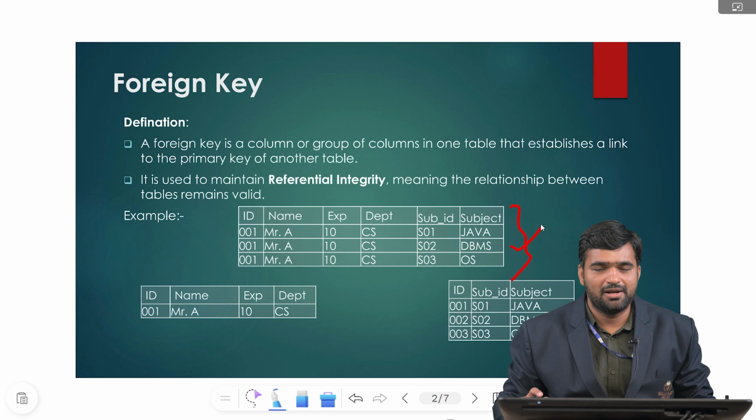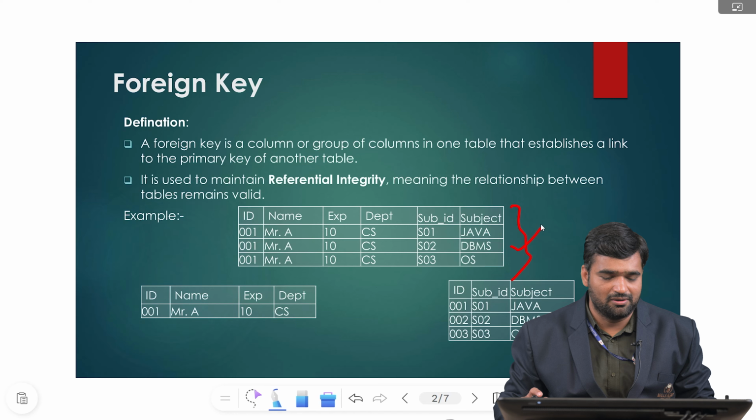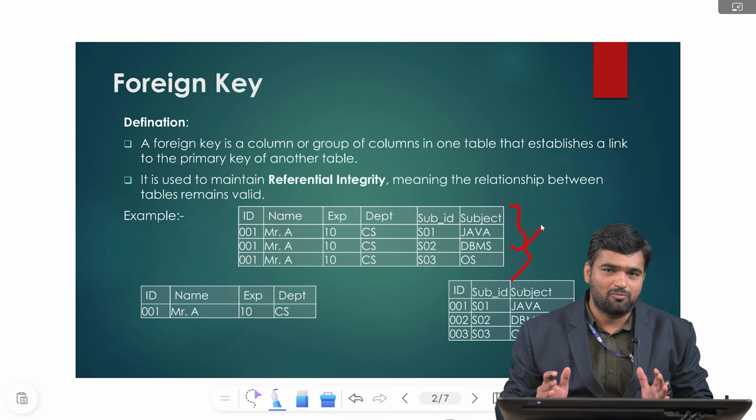except the subject ID and the subject name, all the remaining fields have repeated data. For example, ID is repeated 3 times, name is repeated 3 times, experience and department are also repeated 3 times. This is the duplication of the data. To avoid this, we need to normalize this table.